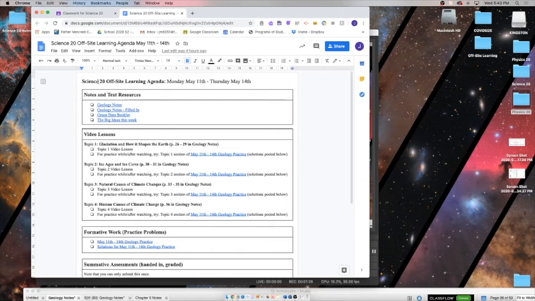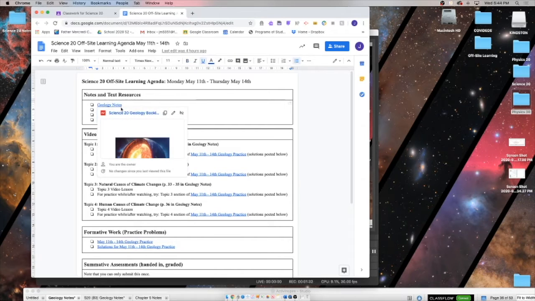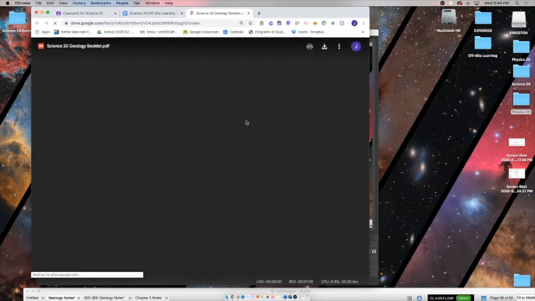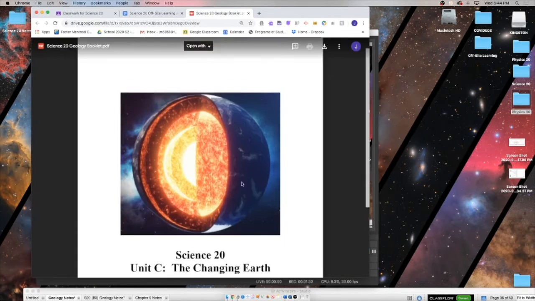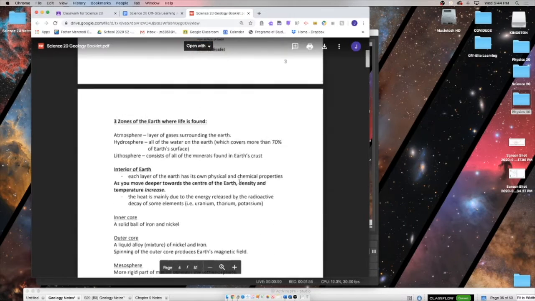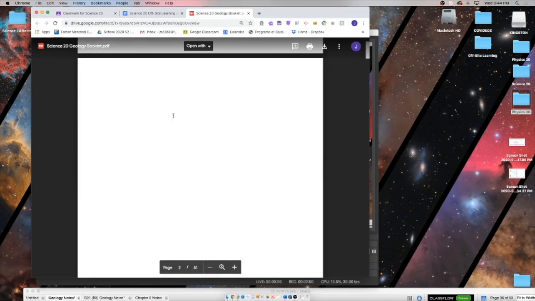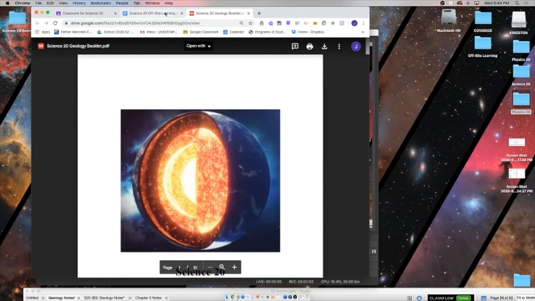So in here, we have our notes and text resources. Those will be the stuff you want to have as you start, right? So we have geology notes. Like in this one, we have our geology notes. So you could click that, go there, and boom, there are the blank geology notes that you could use to follow along with. If you don't have access to a printer, that's okay. You could just follow along on loose leaf as we go. Okay, but either way, there's the blank ones.